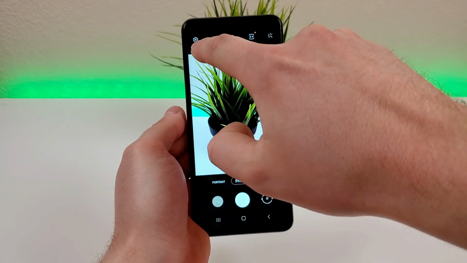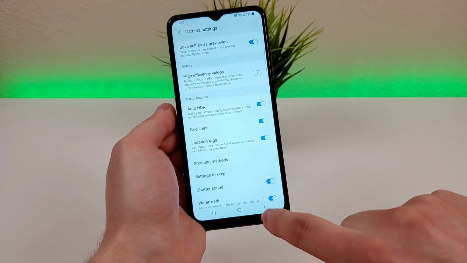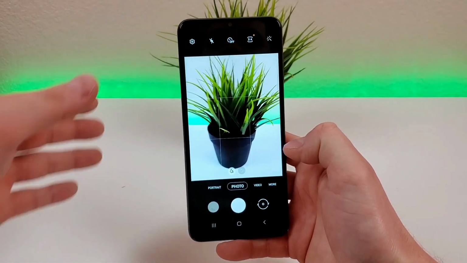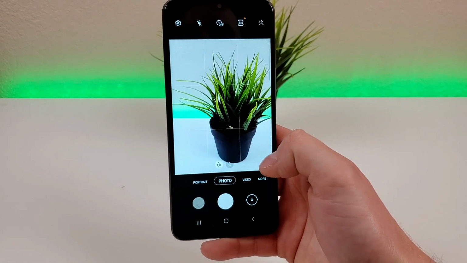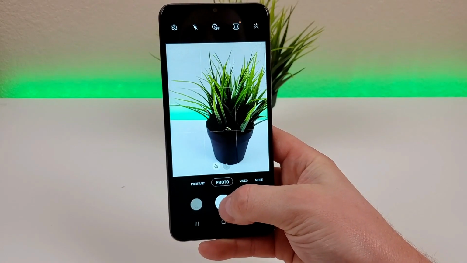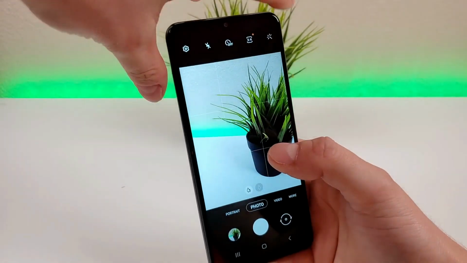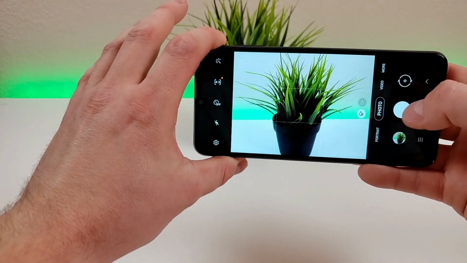So to do this, you're gonna go to the gear again for the settings, and then enable grid lines. And then now you'll see that there are grid lines here that split it up into 9 different rectangles. So if you wanna use the rule of thirds to your benefit, you can do that here. So it's definitely a helpful thing. And if you wanna flip the camera over to landscape, you can also use the grid lines as well.